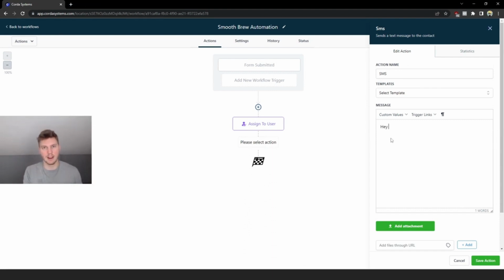I'm going to type that out for you guys right now. And then what we want to do, this is something that I've noticed works really well, even though it is an immediate text back, an immediate text after they submit the lead form. You just want to remind them who they're texting and just say, hey, it's blank, just reaching out to you.